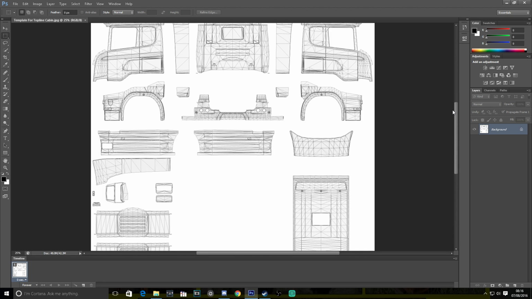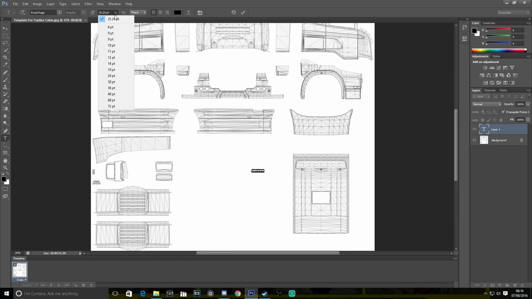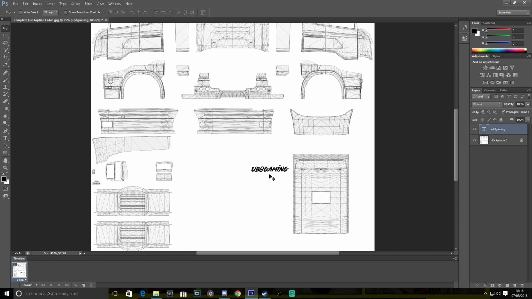So what you're going to want to do is add all your text into these templates like so. I'll just do UB8 Gaming for now. This is just going to be a quick sample, guys. So let's just make that size 72. We drag this over to here. If you want your name on the front of the top of the truck, you're going to want to make sure you put your name backwards, if that makes sense.